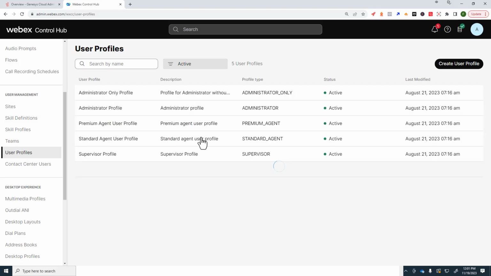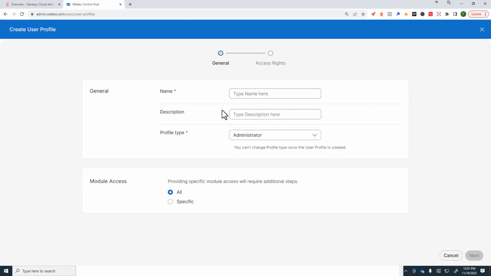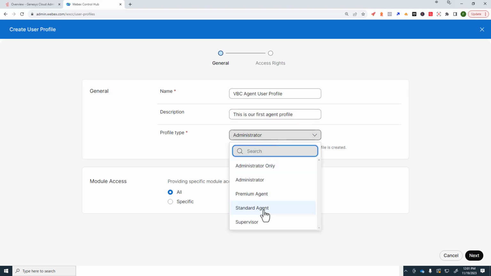So we're going to create our own profile. We're going to create a new user profile. The first profile that we're going to create, we're going to call this VBC agent user profile. And for the description, we're going to define: this is our first agent profile, and we're going to create what we call a premium agent.